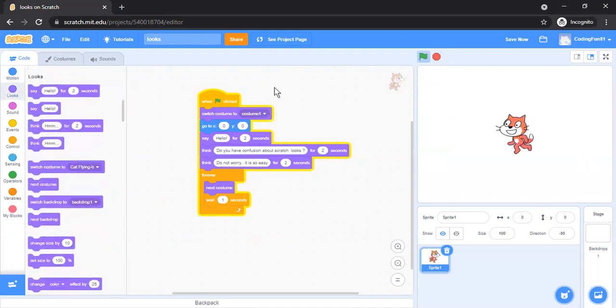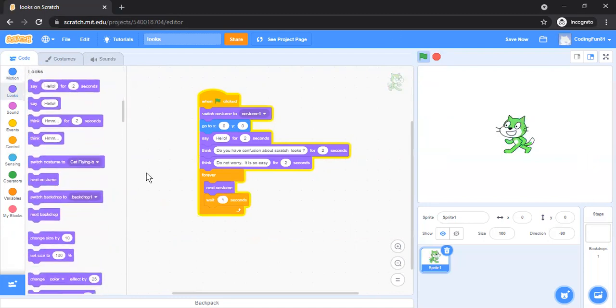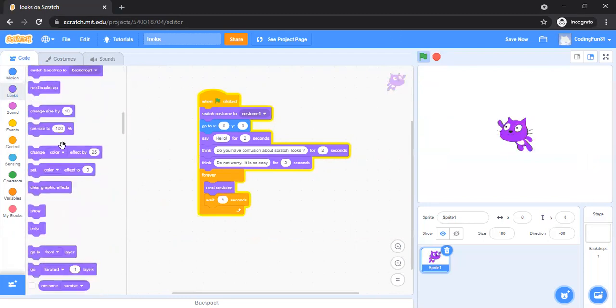Next one I'll be showing you about switch costume. I have told you, and backdrop also works in the same way. If I have to fix a backdrop, I'll be doing switch backdrop to, and next backdrop, if you have saved 3-4 backdrops, so one after another if you want, in a certain time, so you can choose here.